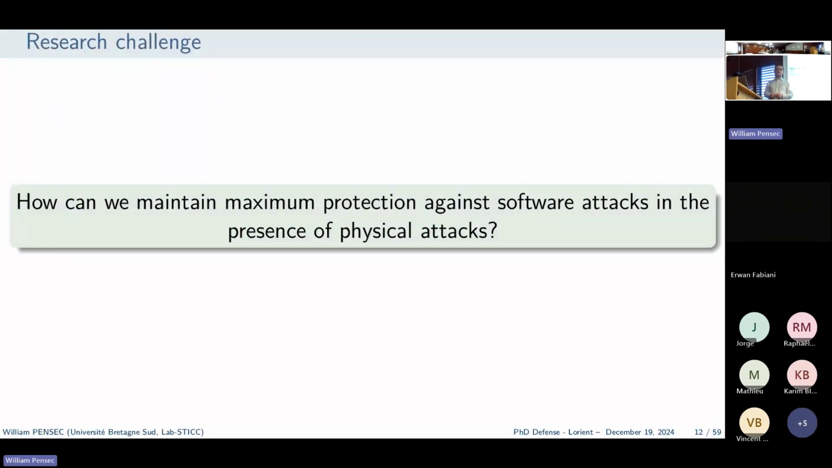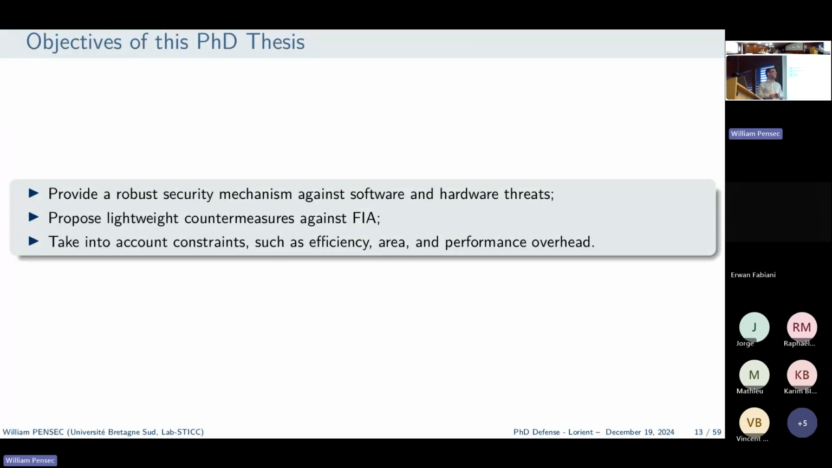So the research challenge from this introduction is: how can we maintain maximum protection against software attacks in the presence of physical attacks? Our objective to answer this question is to provide a robust security mechanism against software and physical threats. For that, we will propose lightweight countermeasures against fault injection attacks, targeting constrained systems such as IoT. And for this countermeasure, we will take into account constraints such as efficiency, area, and performance overhead.